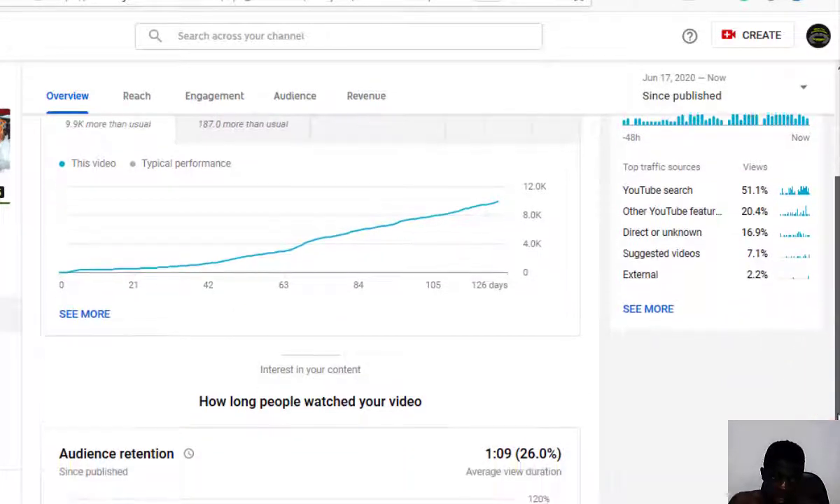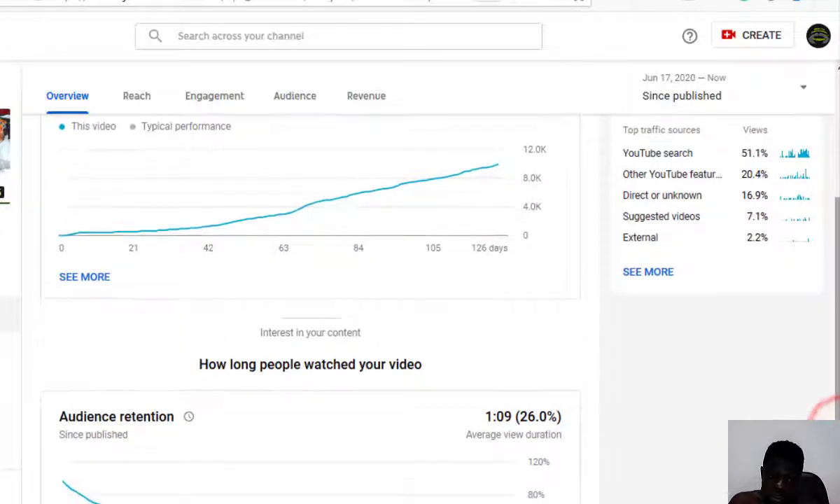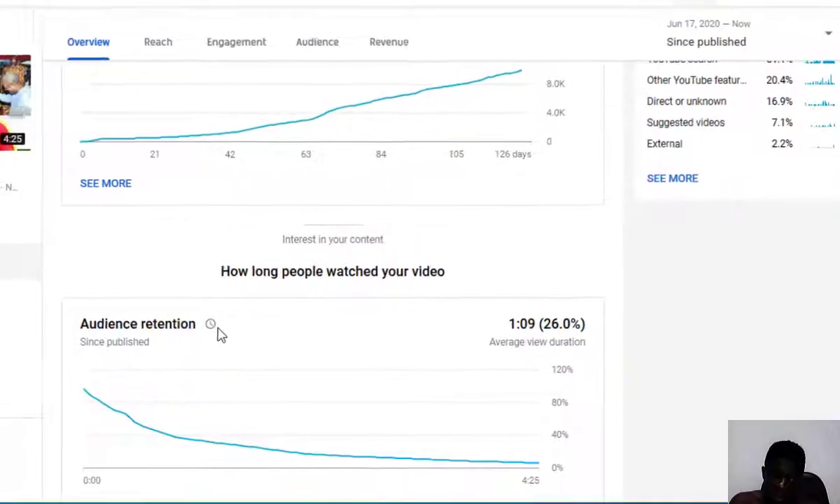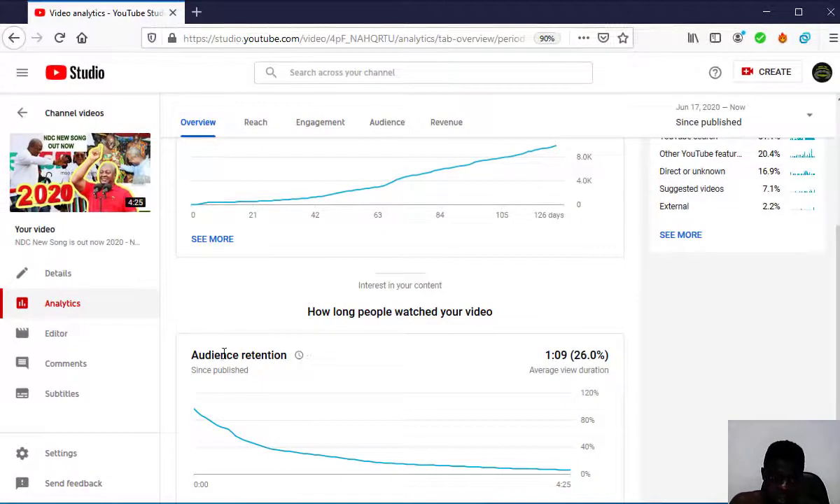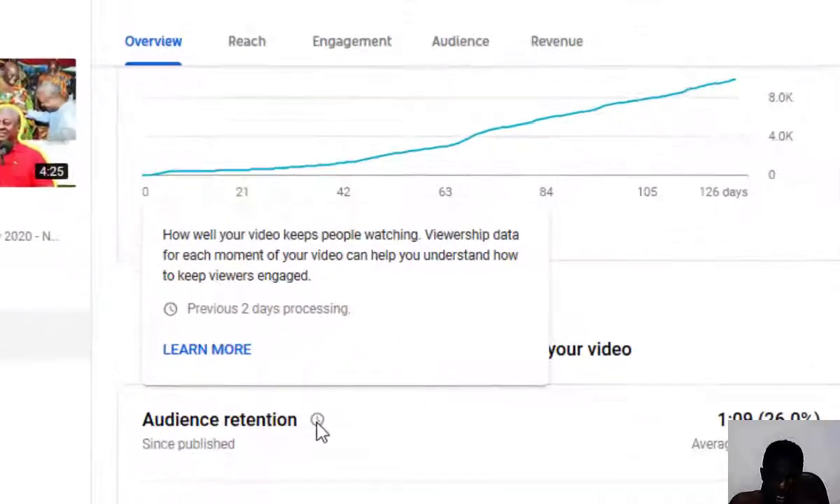So when you come down here, you'll be able to know your audience retention, how people are watching your video, where. So as you can see, how long people watch your video, audience retention, how well your video keeps people watching.